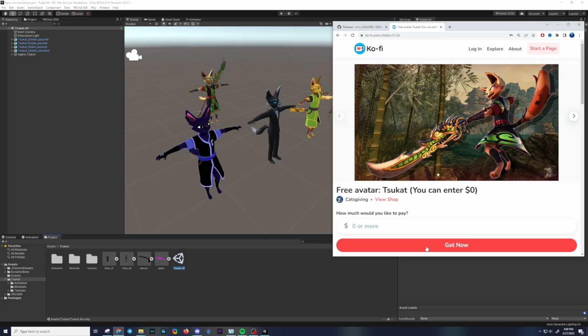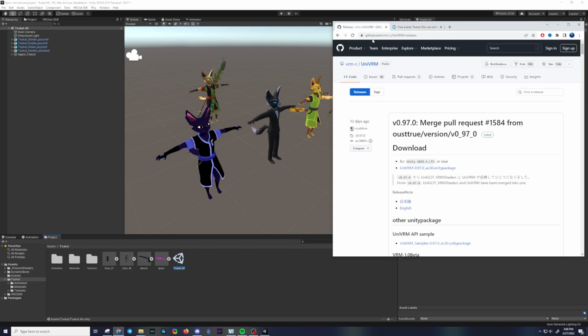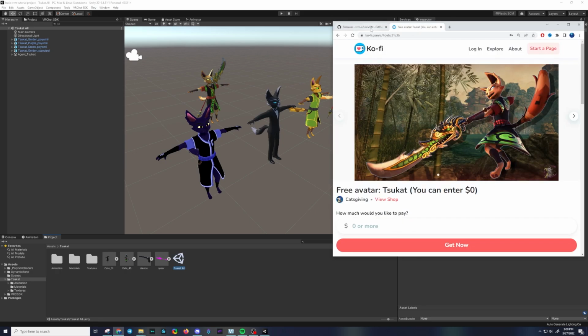The avatar I will be using for this is the Sucat. It is a free avatar, so anybody can download the exact project I've got going on here pretty much and follow along. My project has the VRChat SDK in it and the Dynamic Bone SDK and the latest version of the free version of Poyomi. You will also need UniVRM, which will be linked in the description. Both of these will be linked in the description of the video.